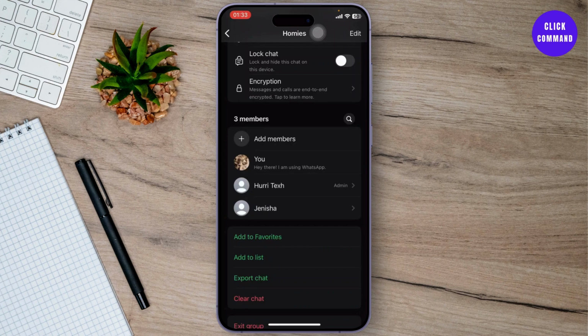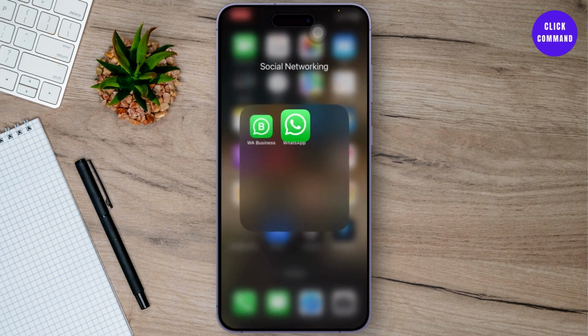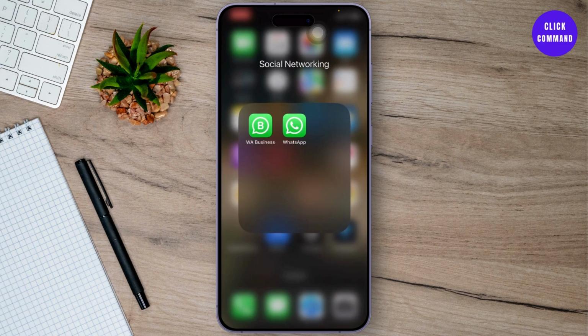After you do that, you can simply share the WhatsApp group link and you can invite others from that group link as well. So that is basically how you share your WhatsApp group link without being the admin.